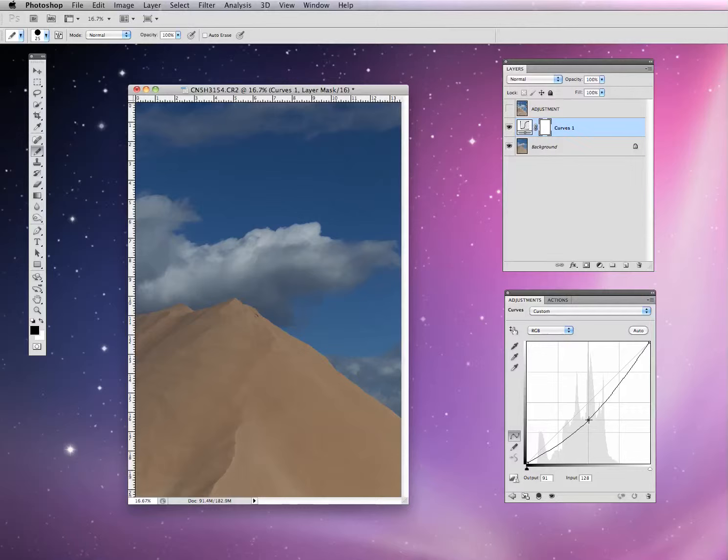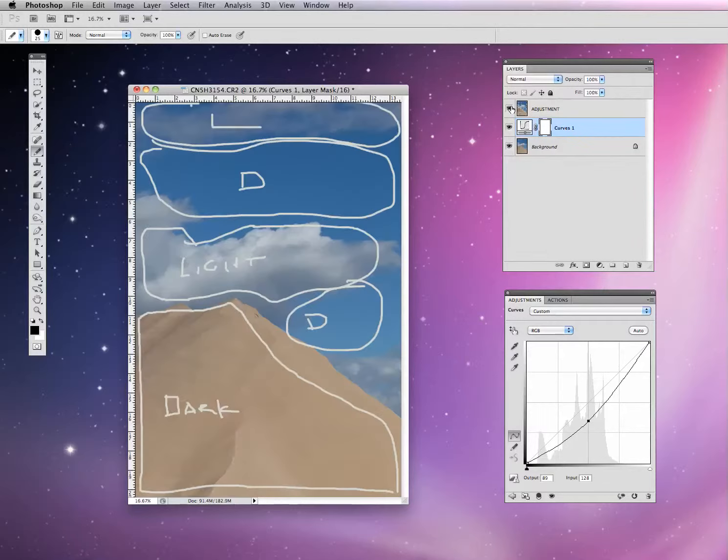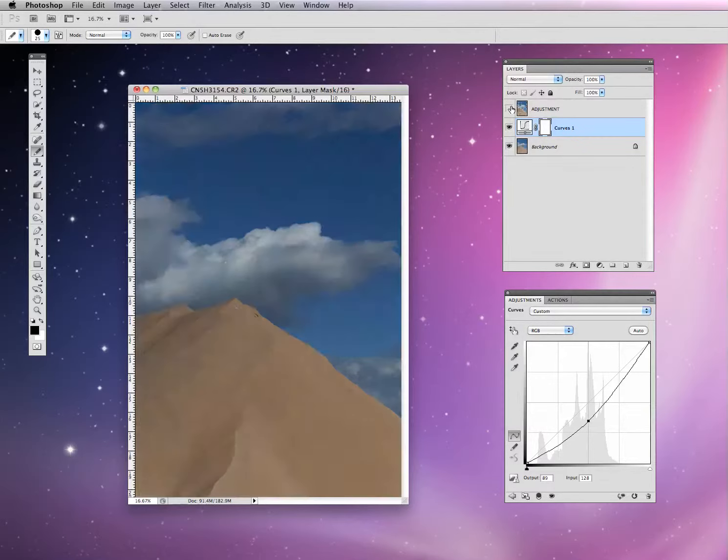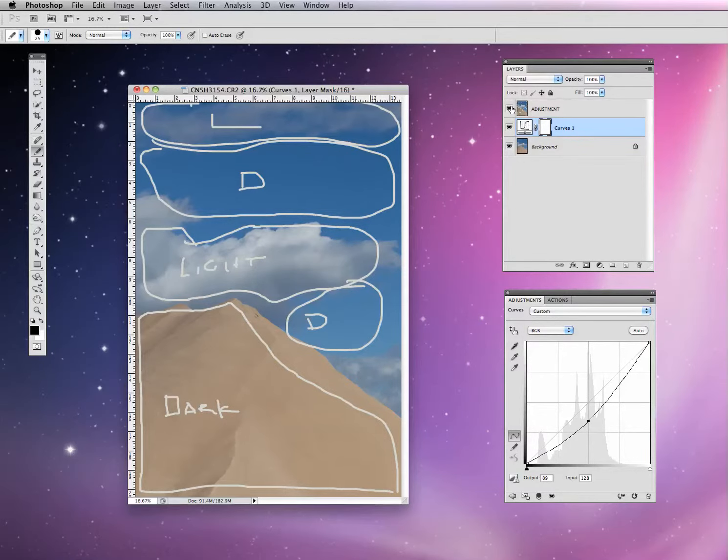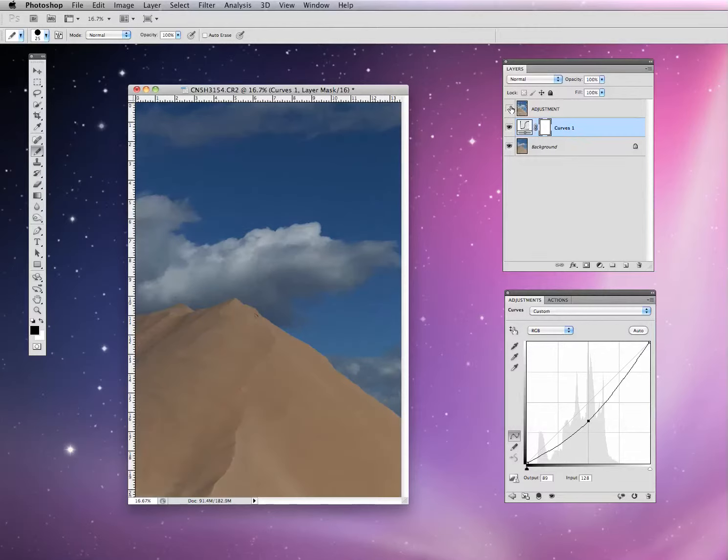So for this exercise, we're actually going to make our image darker. So we're going to drag that line downward and make our image darker. Once we've done that, we can click back on our adjustment layer and see which areas we wanted to be dark and which areas we didn't. So we're going to click that off again and then go back to our curves layer.